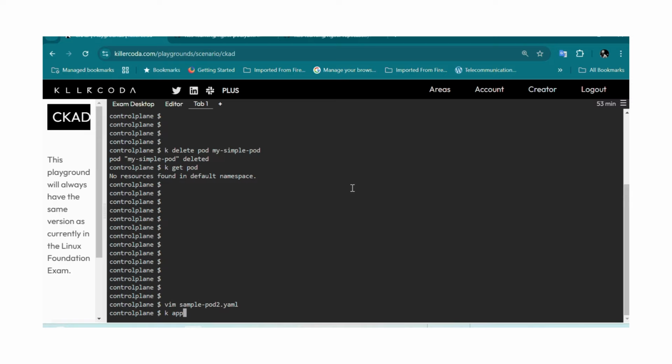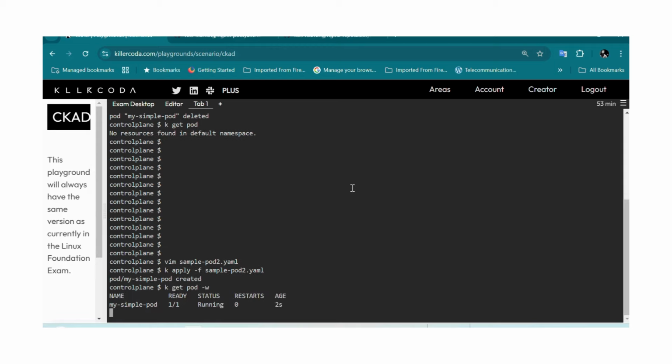kubectl apply -f sample-pod1.yaml. Then kubectl get pod -w. So you can see one pod is up and running. Till now we are fine, we have a pod which is running.